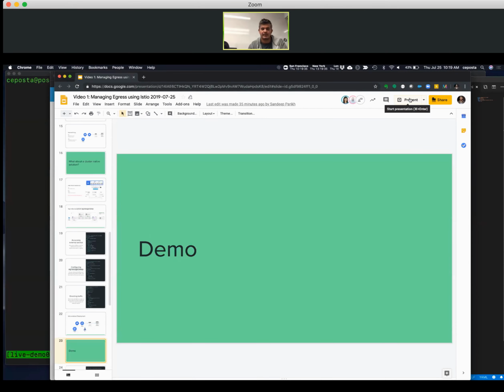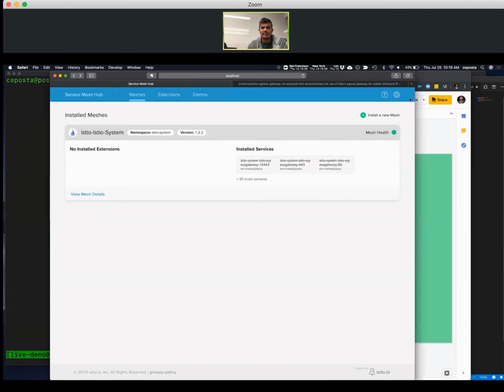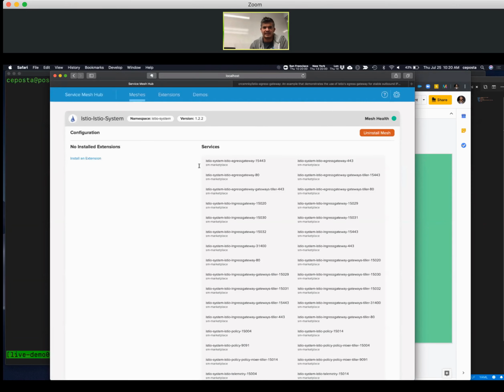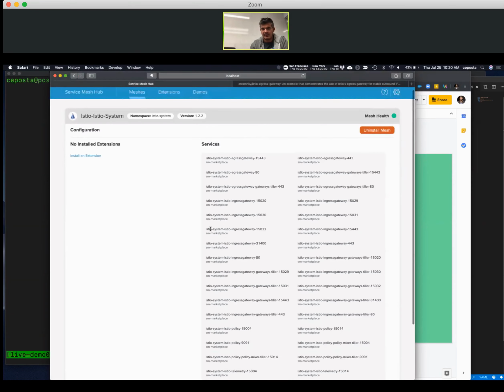Okay. So the first thing that I want to point out is if you're getting started with a service mesh, such as Istio, then at Solo we're building a tool called the Service Mesh Hub, which is a management plane for your Istio installations and potentially multiple clusters of Istio. And it gives you the ability to quickly add extensions. So here we can see we have an Istio service mesh running.